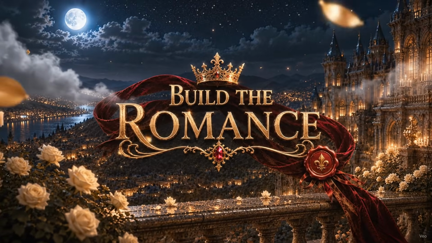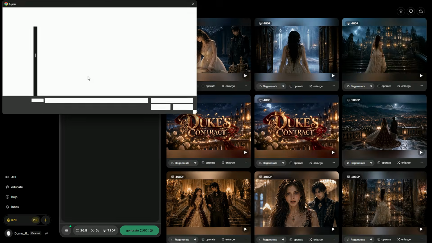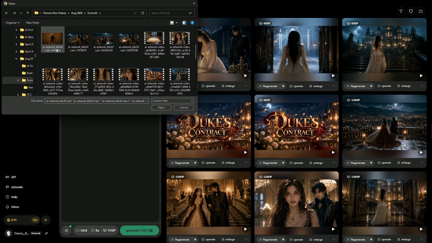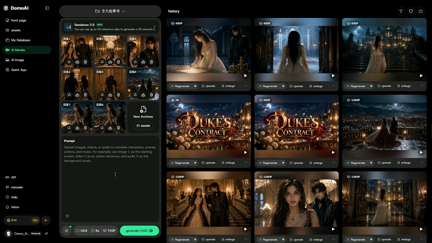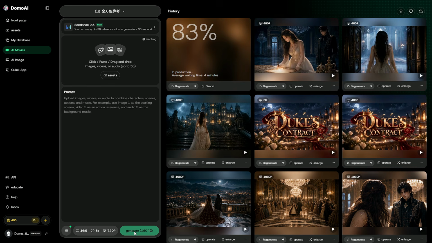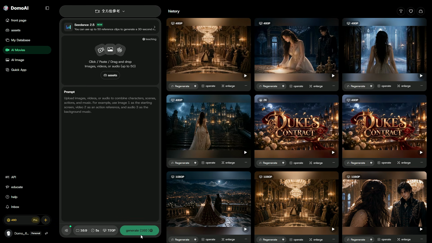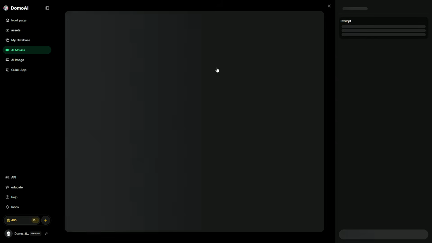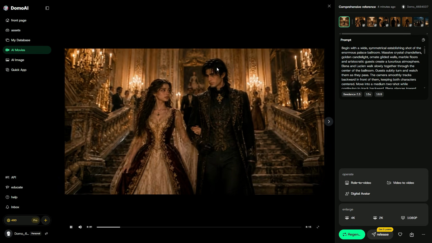Build the romance. From here, I can keep building the story using the same character references. Elena enters the ballroom as the new Duchess. Then we move to the balcony, where Lucien finally reveals that their contract marriage may not be as fake as she thought. In the same way, you can create a whole short film with Domo AI's almond reference.